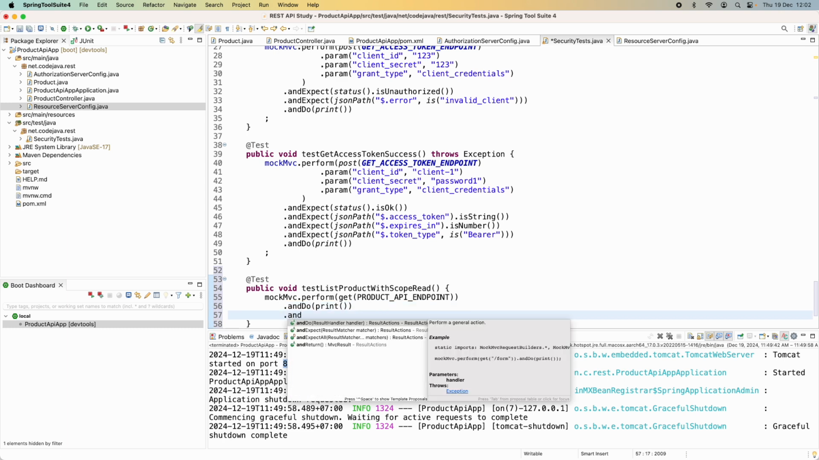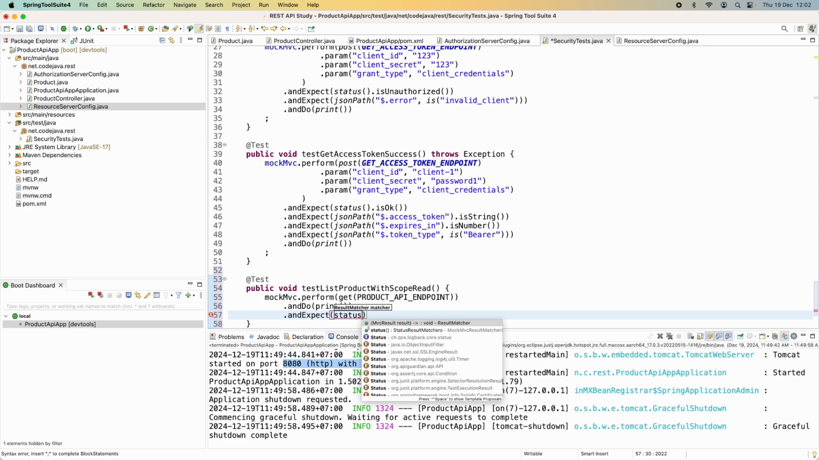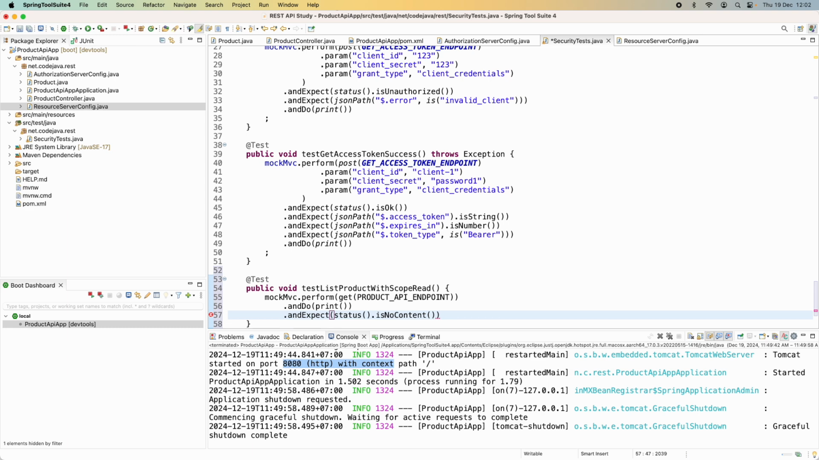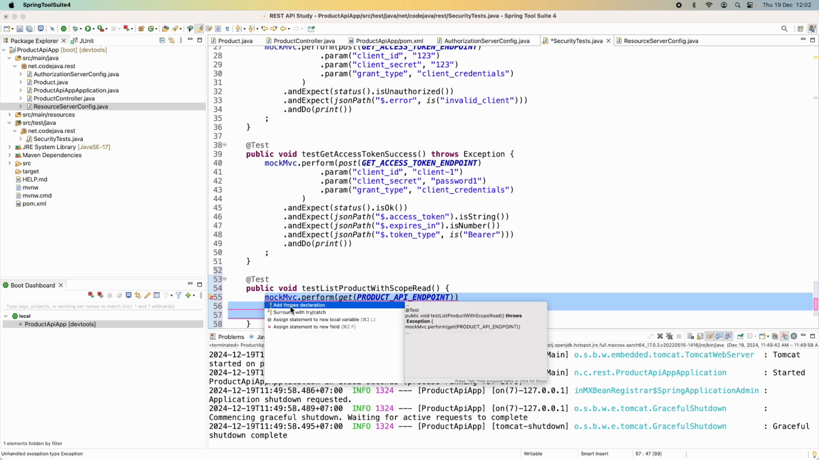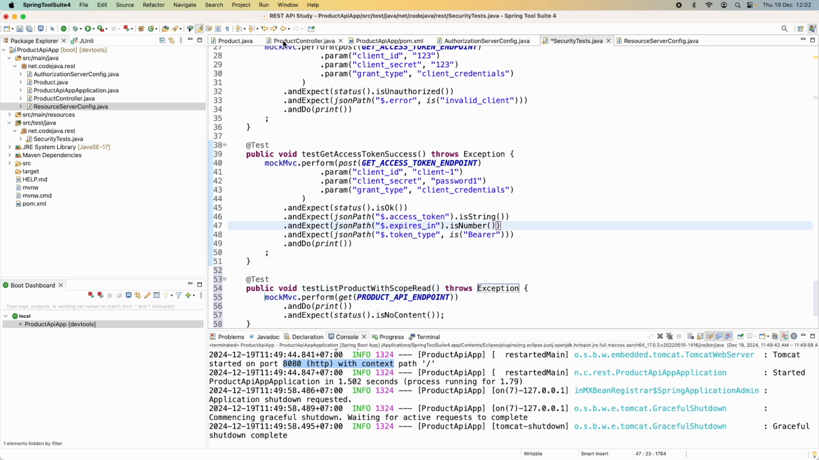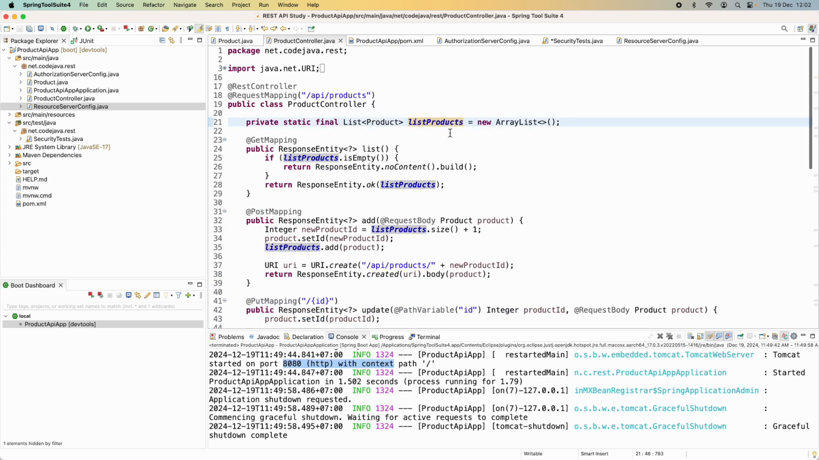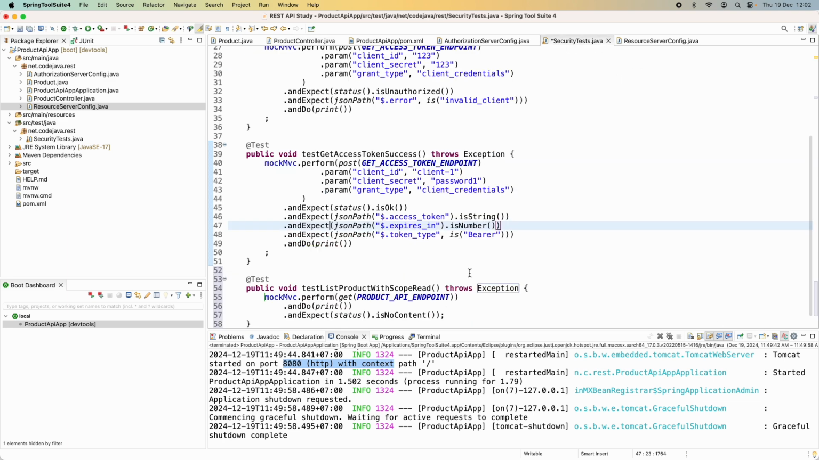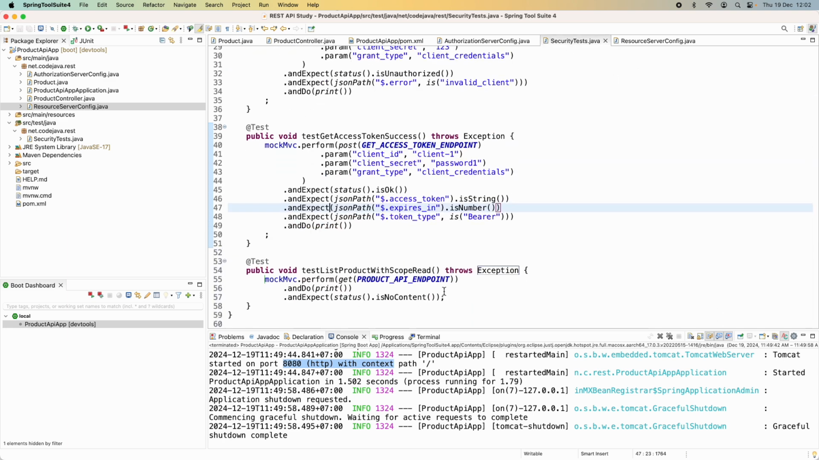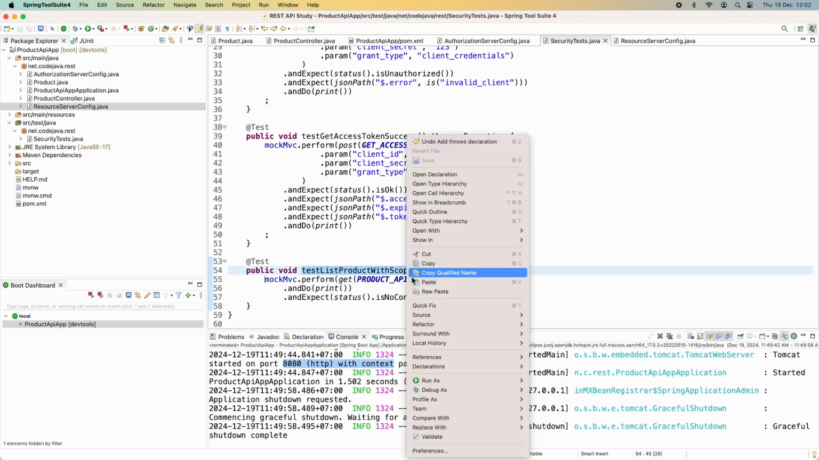And we expect the status is no content, because we used an in-memory ArrayList to store product objects in the controller here, so it is empty by default. So we expect the server returns the status no content, as you can see here. Okay, and let me run the test.